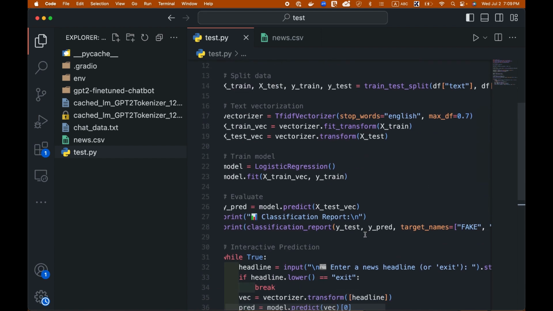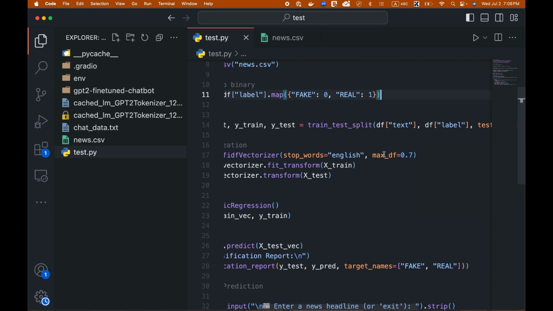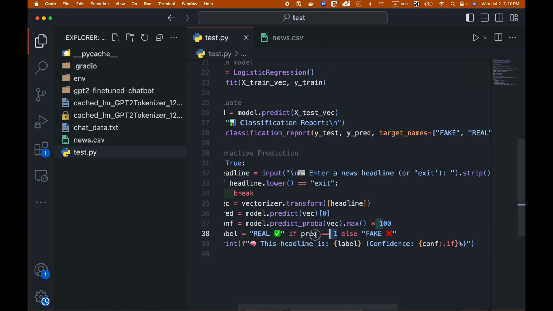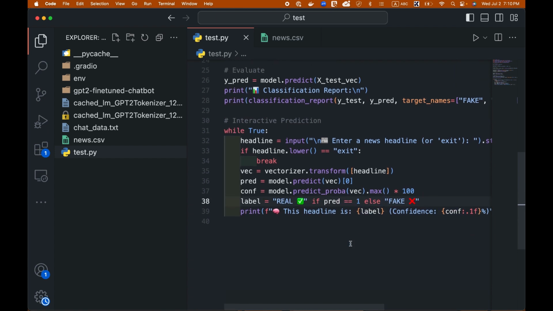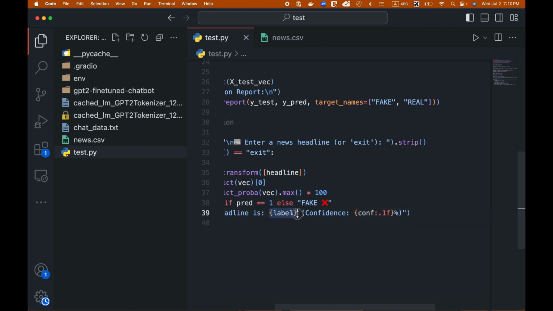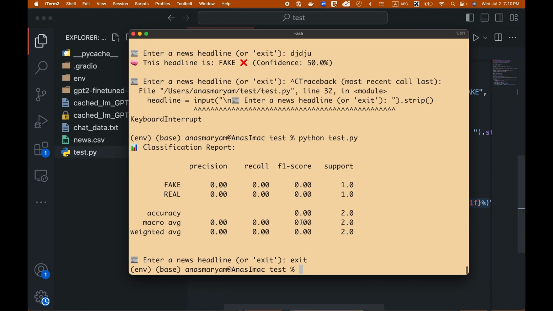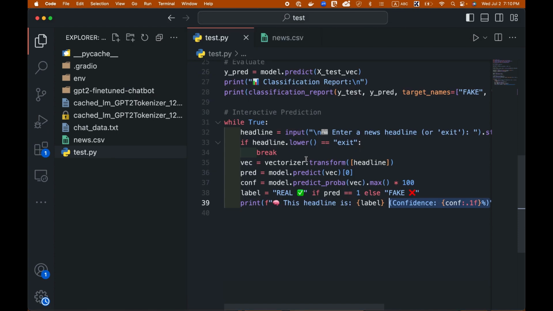The prediction, the 1 over here that I was talking about, means that the model thinks it's real. So that's why we're saying that if the prediction is 1, the label should be real, otherwise it will be fake. And then at last we're going to print it in an f-string: this headline is this label, and the confidence that this model has. For example, over here it had 59% and over here 50%. So yep, it just works just like that.